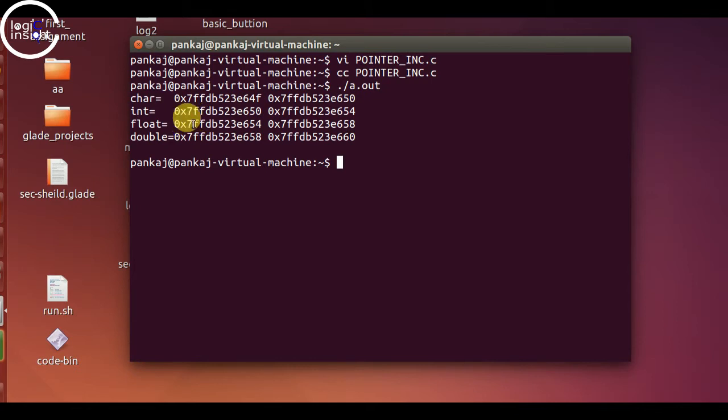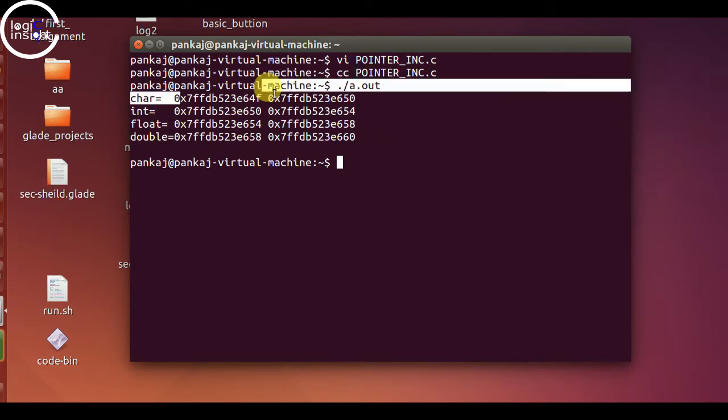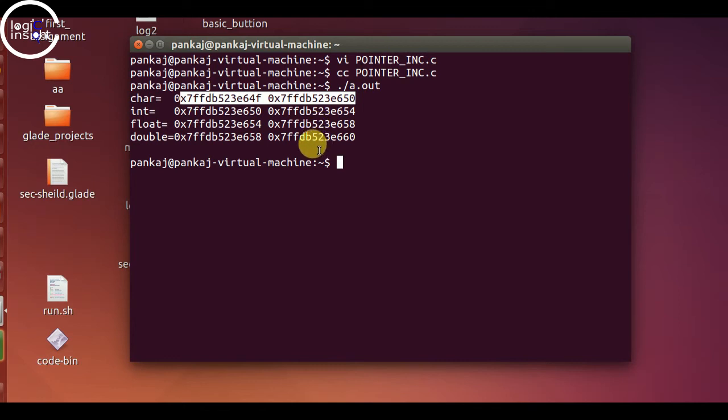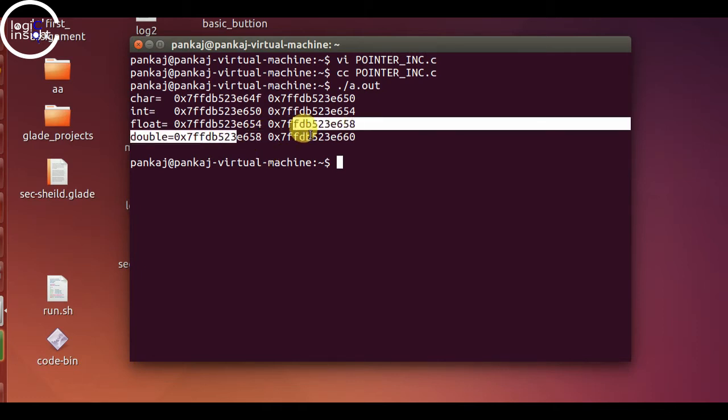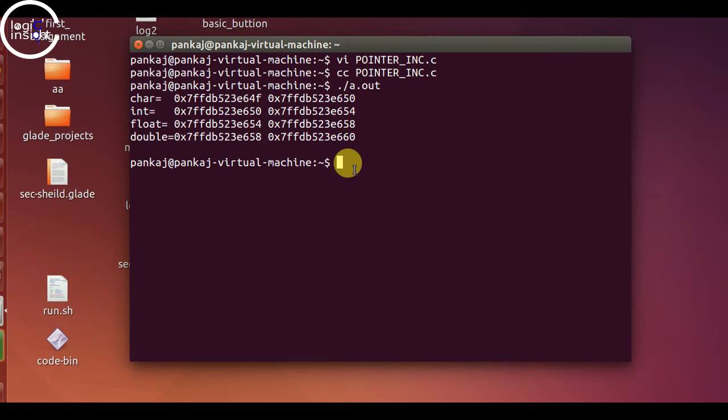Now for integer, you can see that 650 is there, but after increment I got 654. Then here 654 is there, after increment I got 658. Here 658 is there, after increment I got 660. So the first case is valid, as expected it's working, but why are the second, third and fourth cases somewhat different? Here the difference is 4, here the difference is 4, here the difference is 8. From 58 to 60, you can see 59, 5a, 5b, 5c, 5d, 5e, 5f and 60. So a total of 8 bytes is the difference. My question is why this happened.